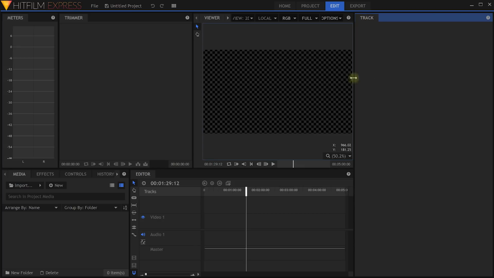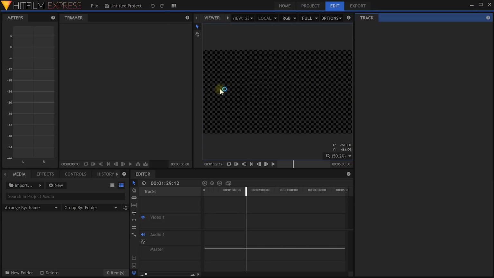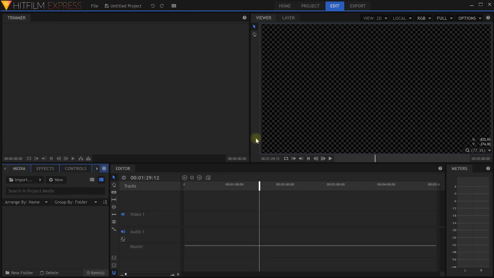And finally, once you're done messing up your interface and everything is rearranged and you don't know what's where anymore, you can simply come up into the main menu, click on this little workspace icon, and down here at the bottom you can say Reset My Layout, and that will simply reset everything to the default settings, and everything is back to nice and clean.